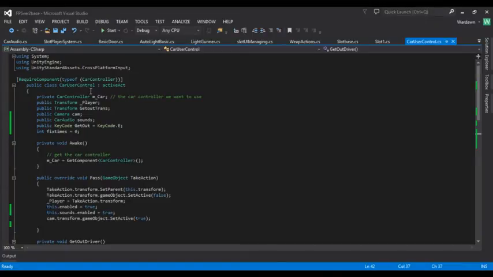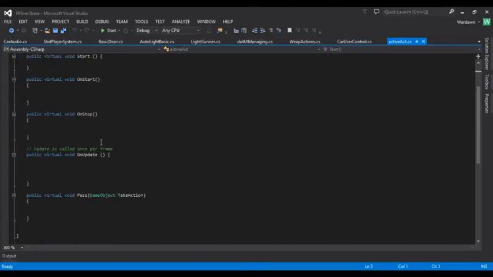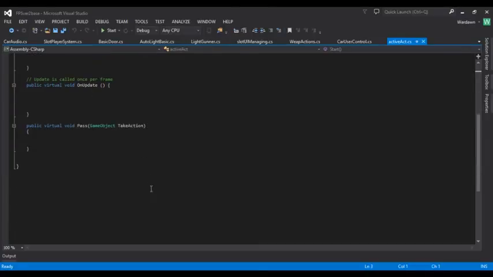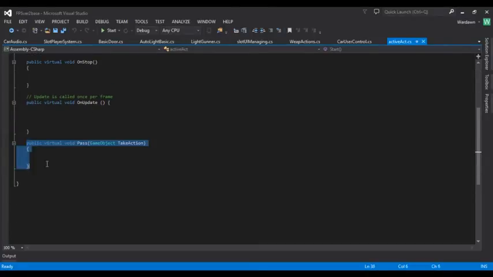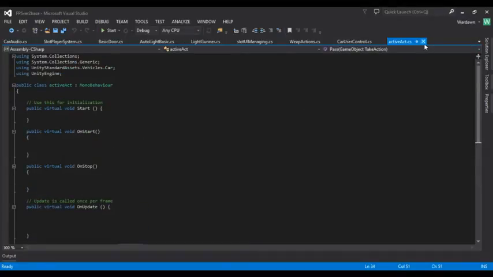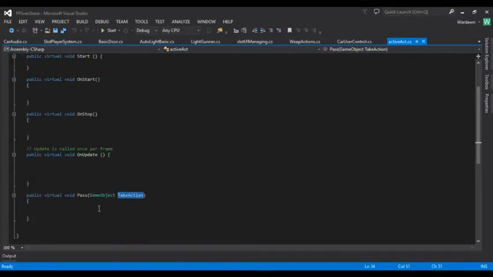Now the car controller has to inherit from Active Act, okay? That's our interaction system base class, which is also a MonoBehaviour. Okay? Slot base, Act, has all these things right in here that you can override and do all kinds of stuff. But the most important one right here is this one, the pass action. Okay? Because that's what we're doing. We're passing it us.